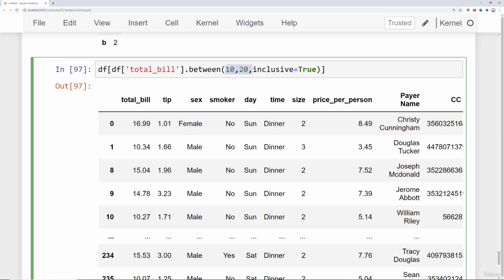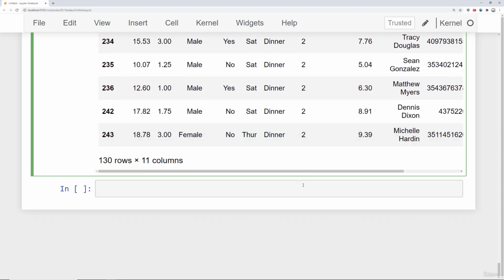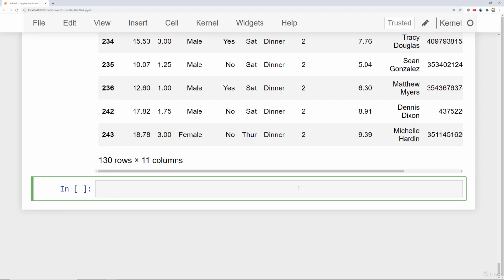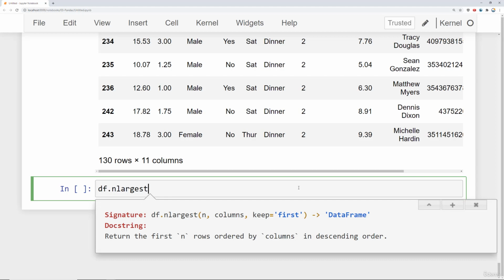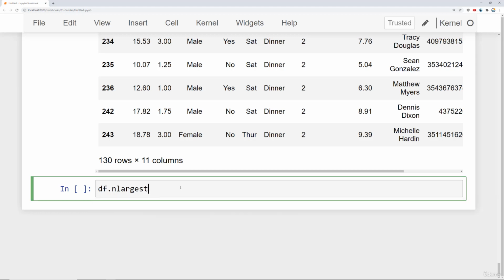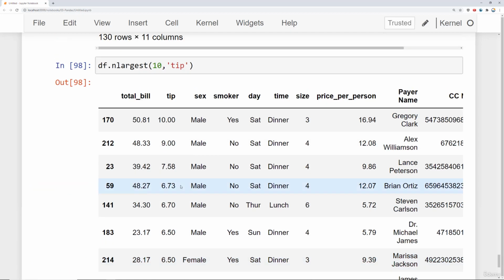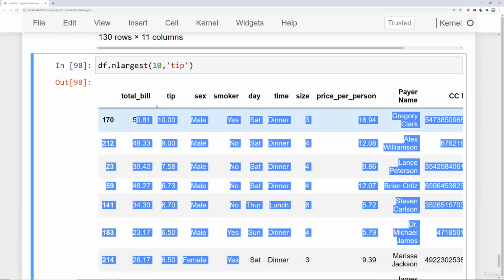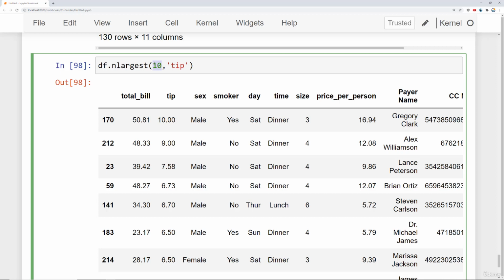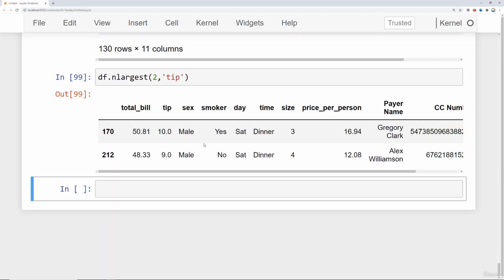And then finally, I'm going to show you how to grab n largest and n smallest. So what I mean by that is we say df n largest. So this grabs the first n number of rows ordered by columns in descending order. So what does that actually mean? Well, let's say I wanted the 10 rows that had the largest tip. I run that, and now I get back, here are my 10 rows that had the largest tip. If I wanted just the first 2 largest tips, we run that.